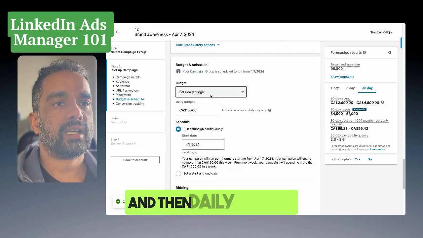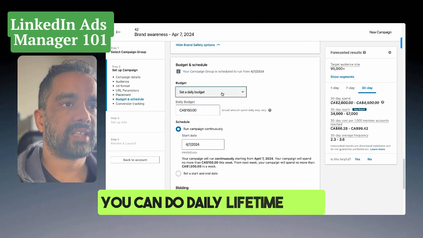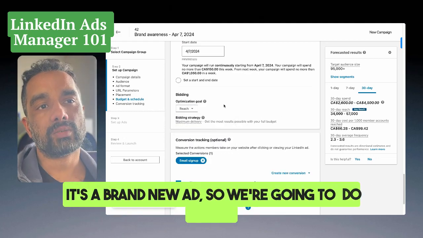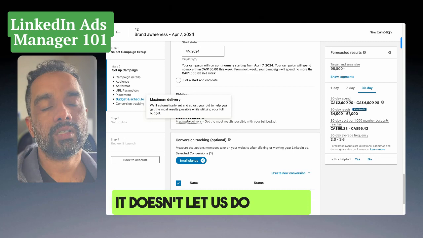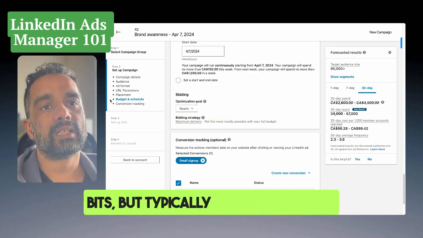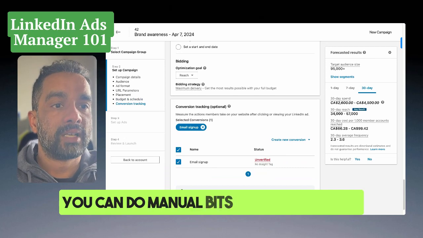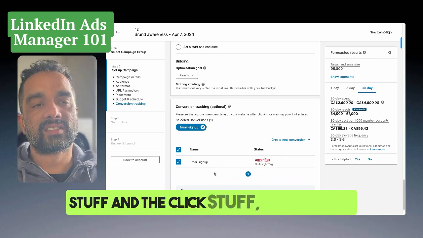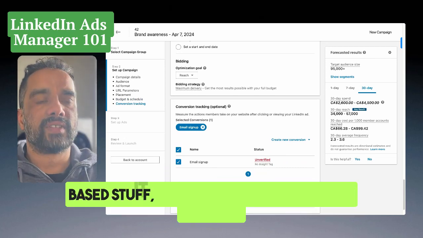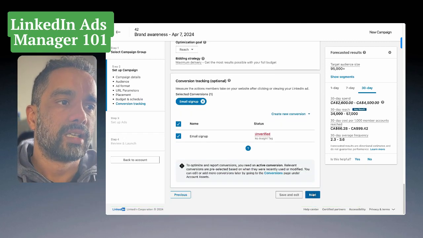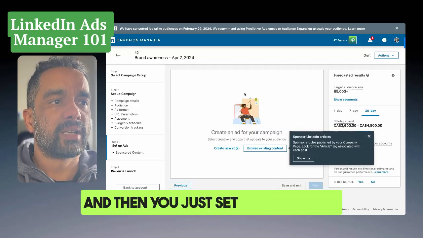And then daily budgets, you can do daily, lifetime, both. This is interesting because it's a brand awareness ad, so we're going to do reach. It doesn't let us do manual bids, but typically within LinkedIn, you can do manual bids in the conversion stuff and the click stuff, but for reach-based stuff, it just defaults to maximum delivery. This is where you set up your conversion tracking. You can save this and then you just set up campaigns.